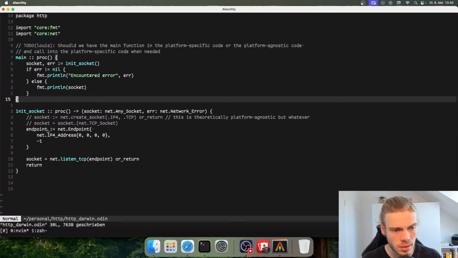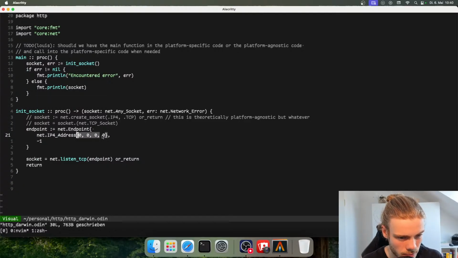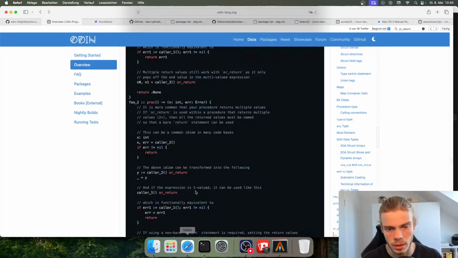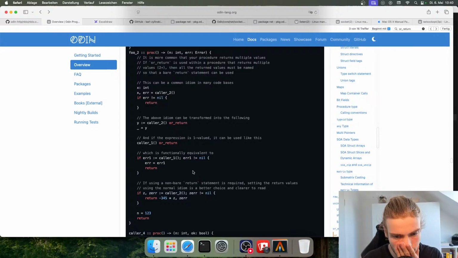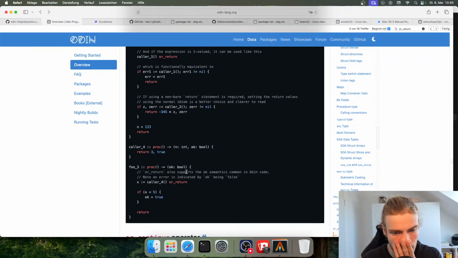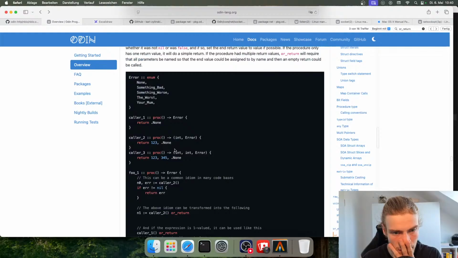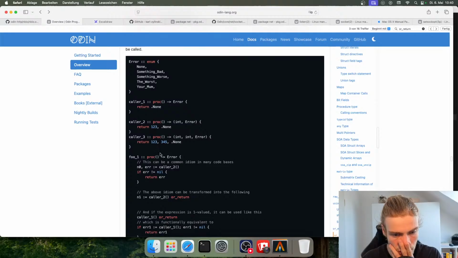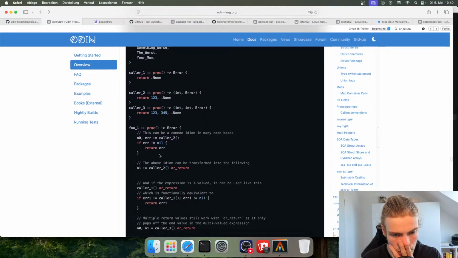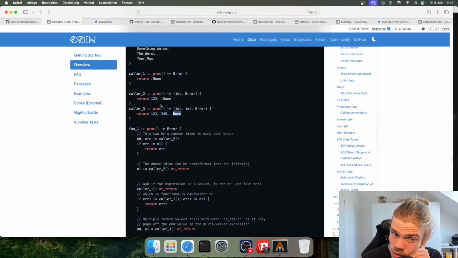Can someone explain this to me? I don't really understand. Okay, error is not equal nil. How do you deal with errors? Error 1 is equal to caller. So dot none is just a shorthand for nil. Caller 2 returns 1, 2, 3.